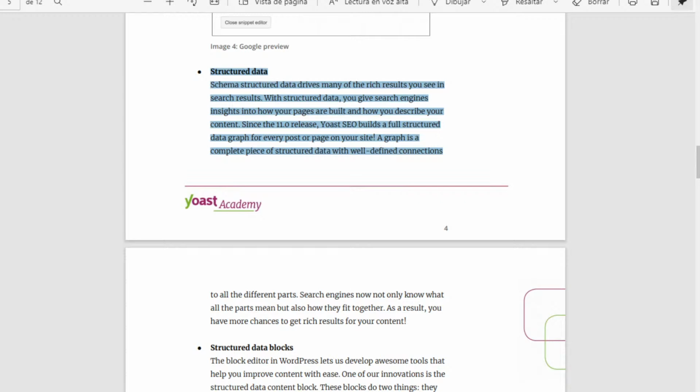Structured data. Schema structured data drives many of the rich results you see in search results. With structured data, you give search engines insights into how your pages are built and how you describe your content. Since the 11.0 release, Yoast SEO builds a full structured data graph for every post or page on your site.